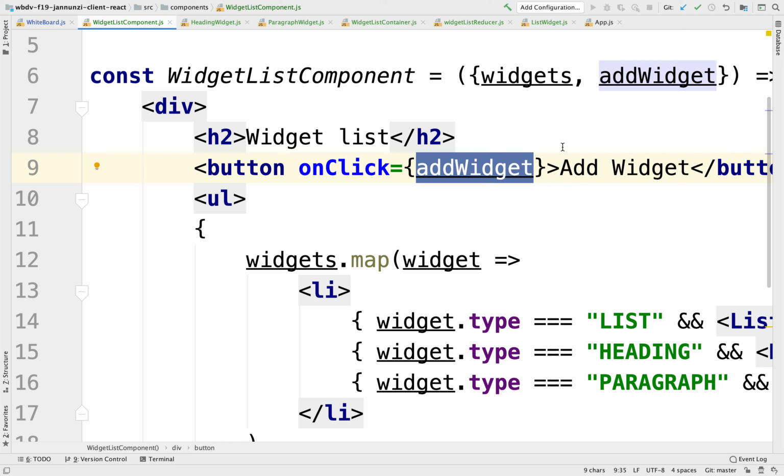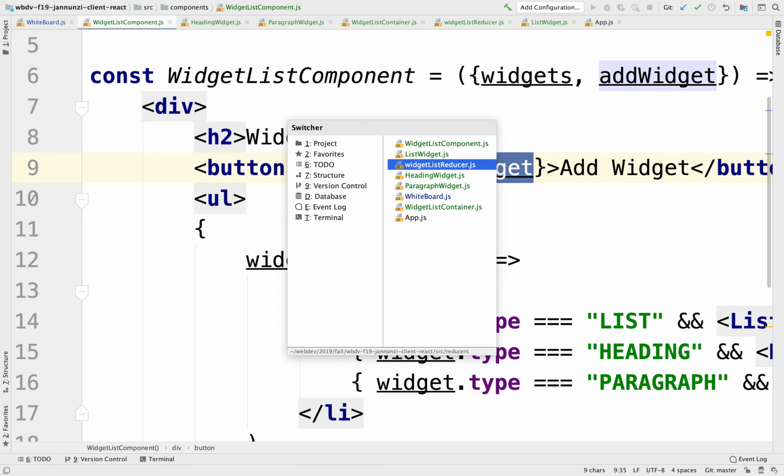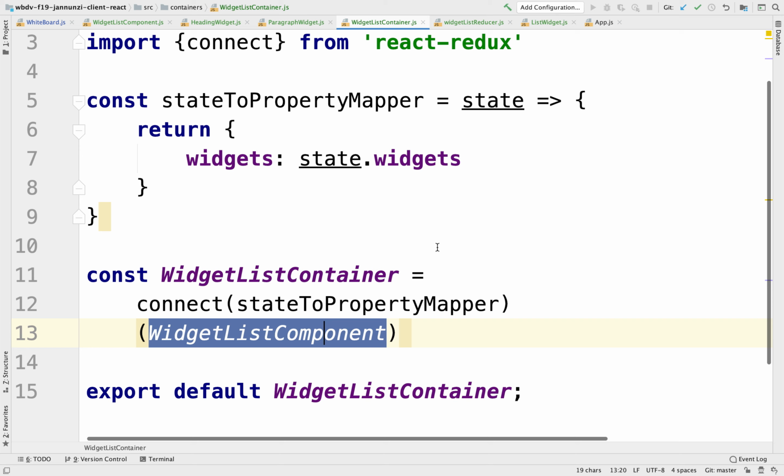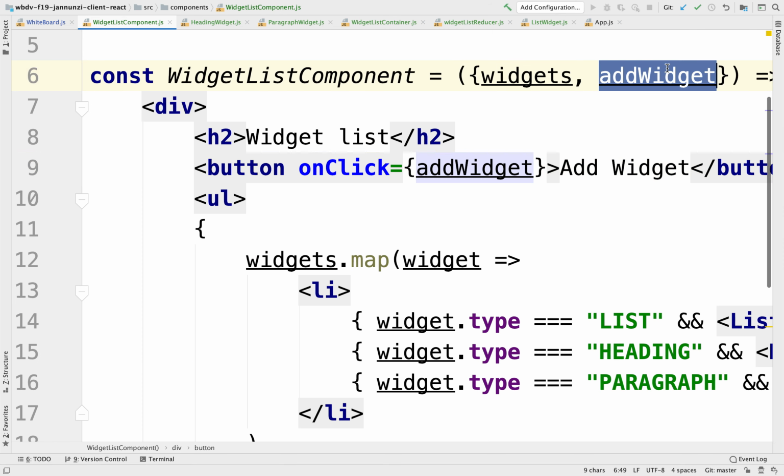Okay, so who handles it? Well, that's going to propagate up to my container. My container is going to handle that, and my container is going to propagate it up to the reducer, right? So let's do that. So the container needs to be able to map this property, the add widget property, to a dispatcher whose responsibility is to notify the reducer that something happened.